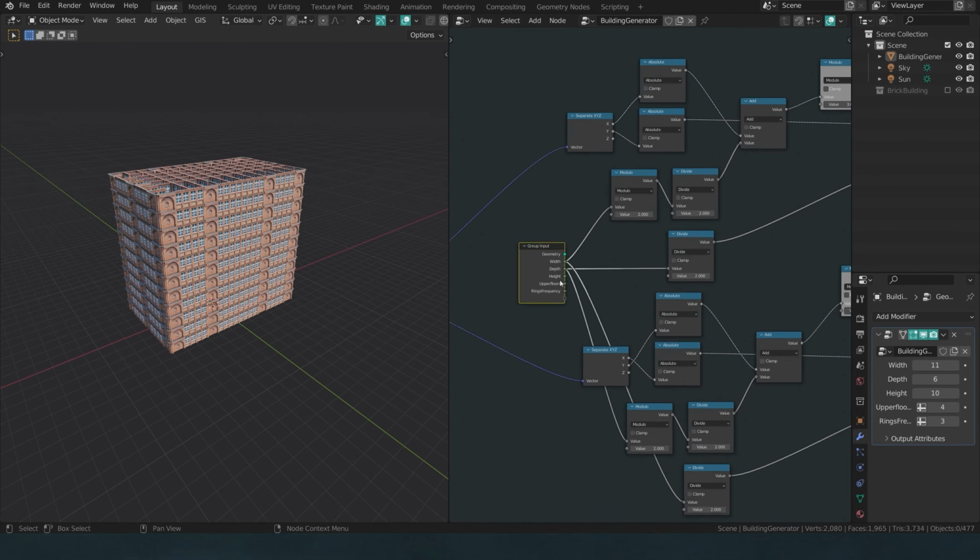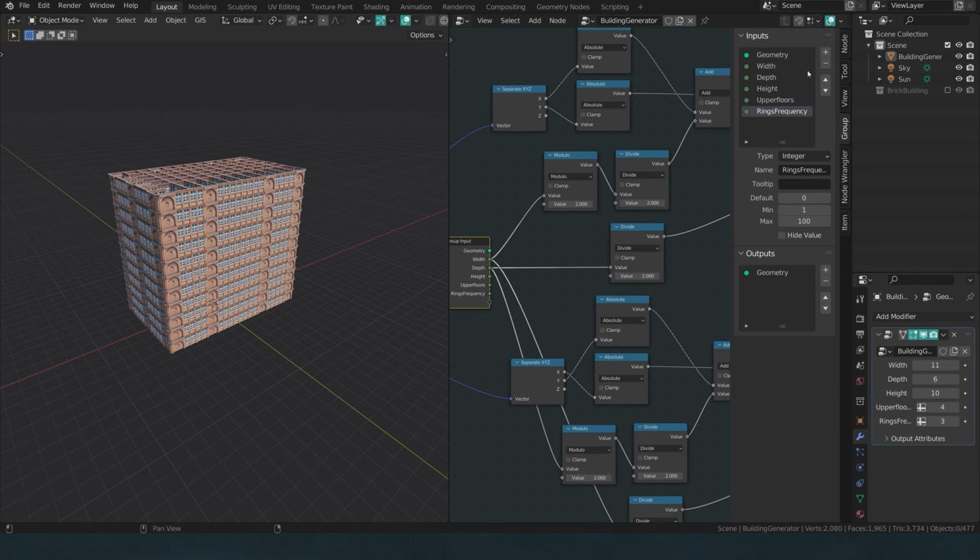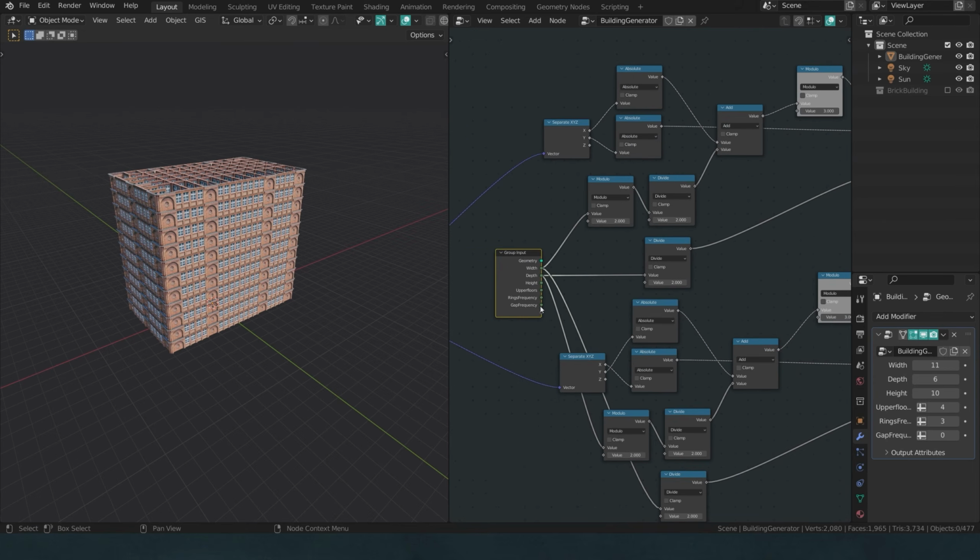So I'm bringing over my group input a little bit. I'm going to create a new input, which I will call gap frequency. I will minimize it at 0 and maximize it at 100 again or something. Now I can simply connect this gap frequency to both of the modulo inputs like this.